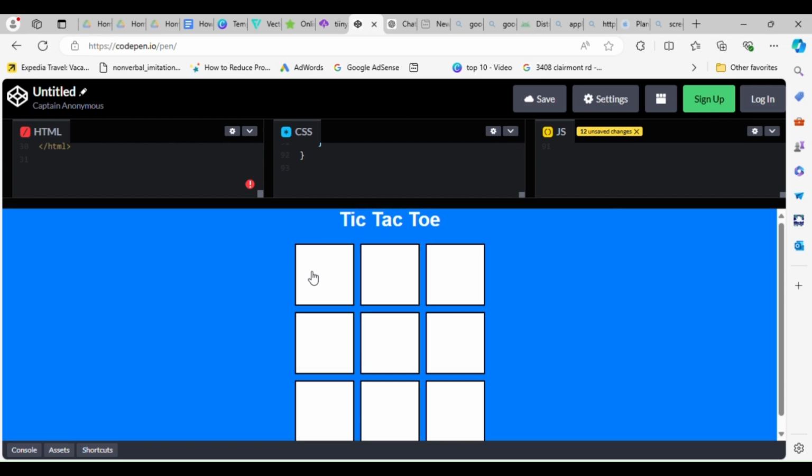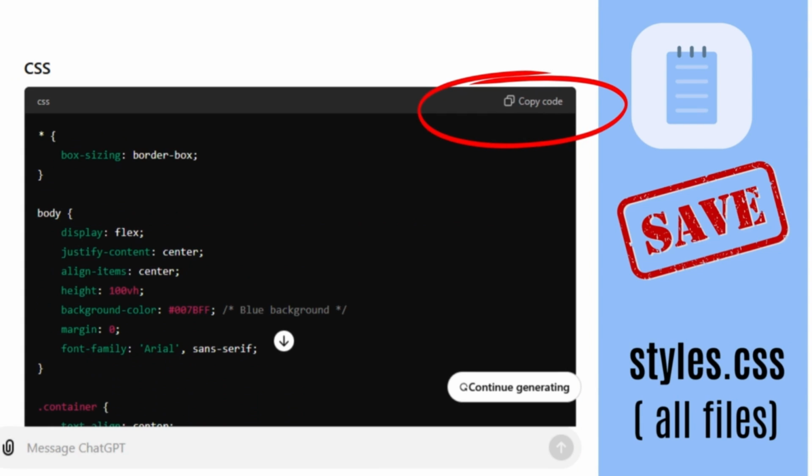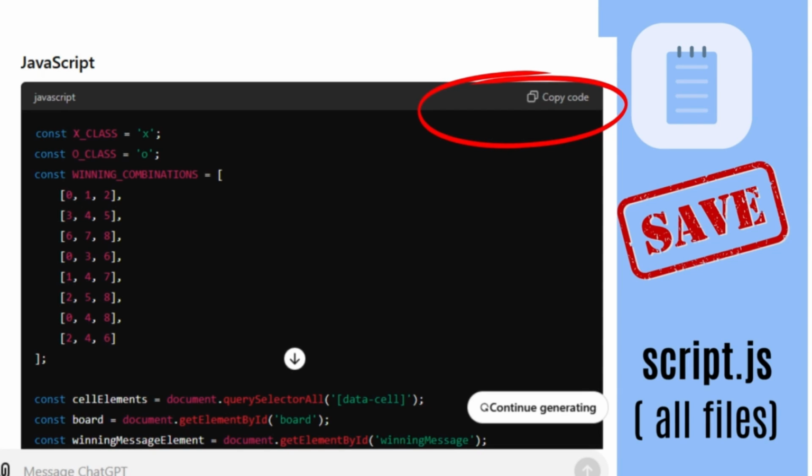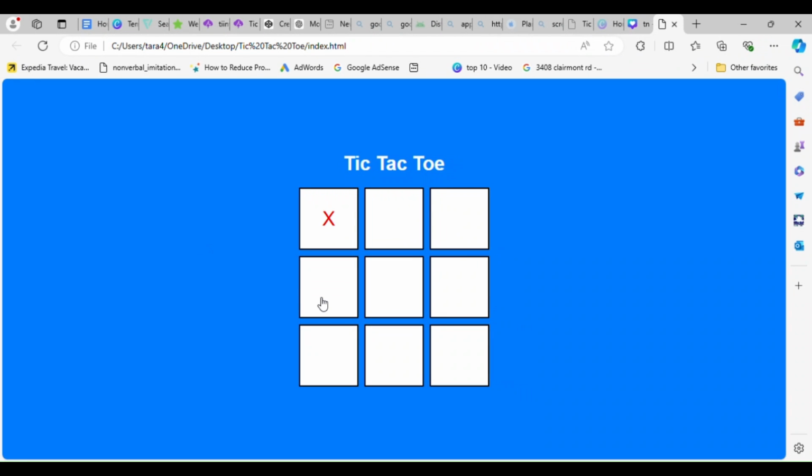And once you're satisfied with how your app looks, you can save all the code in Notepad. You copy the HTML file and save it as index.html. Save the CSS as style.css. Save the JavaScript as script.js. Once you have all your files saved, go to the index file on your computer and you can actually play it from your computer.